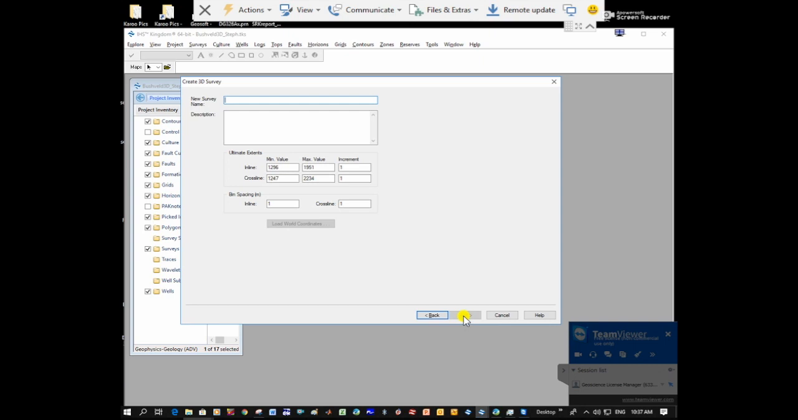Okay, so everyone give the survey a name. I'm going to call it Bushveld 3D. Ideally, you should know the mine where this was conducted, but I think the data is very mildly confidential, so that's why we're not going to type in the name of the mine. So just type in Bushveld 3D.